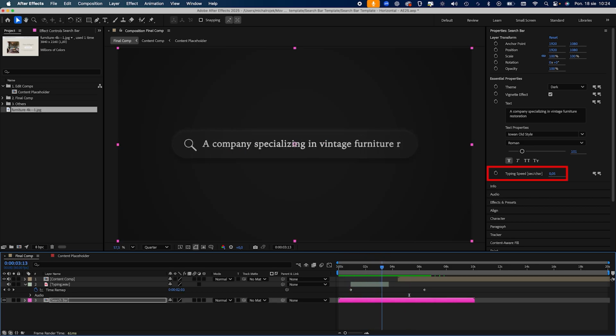The final setting controls the typing speed in the search bar. The numeric value you enter defines the time interval between each character. In this case, 0.05 seconds per character. Lower values will result in faster typing, while higher values will make the text appear more slowly.